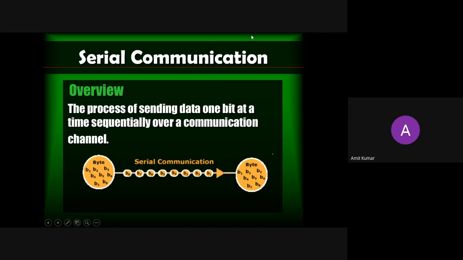So instead of sending the data in parallel form, right now we are sending the data on a single wire, bit by bit. This is the process of sending data one bit at a time, sequentially, over a communication channel. The communication channel can be wired or wireless, as we have seen in parallel communication. So both can be the transmission medium for serial communication.